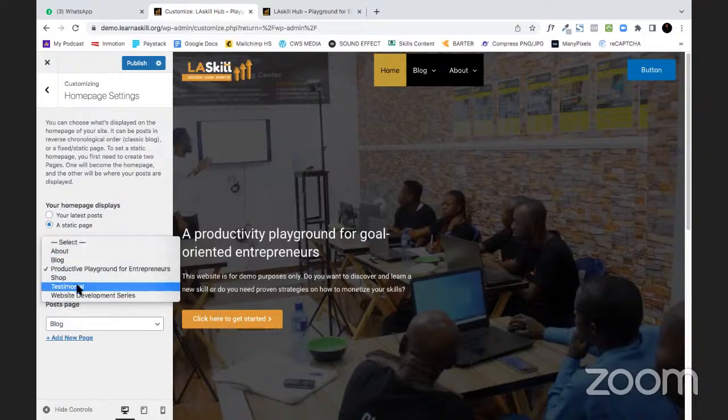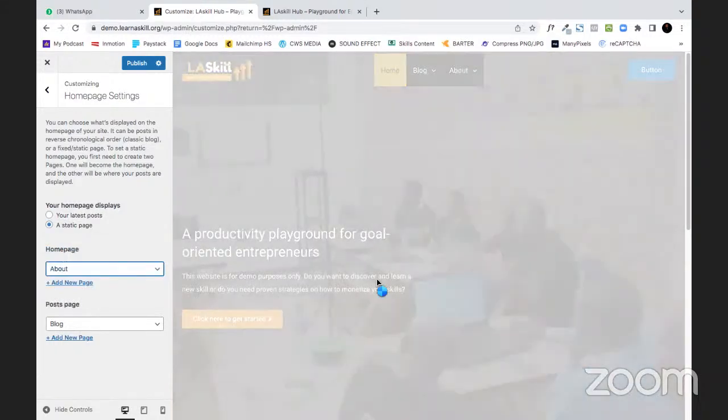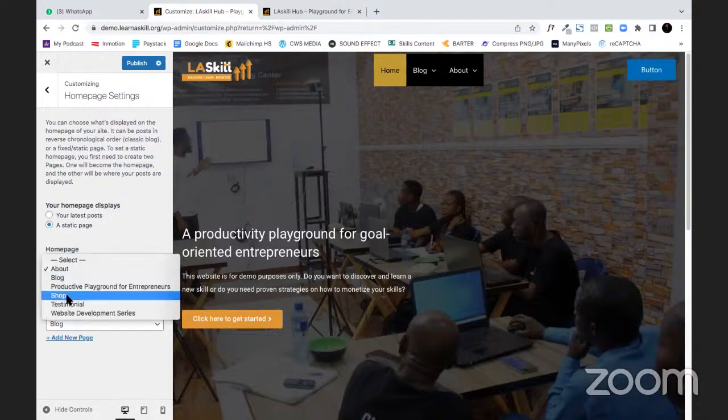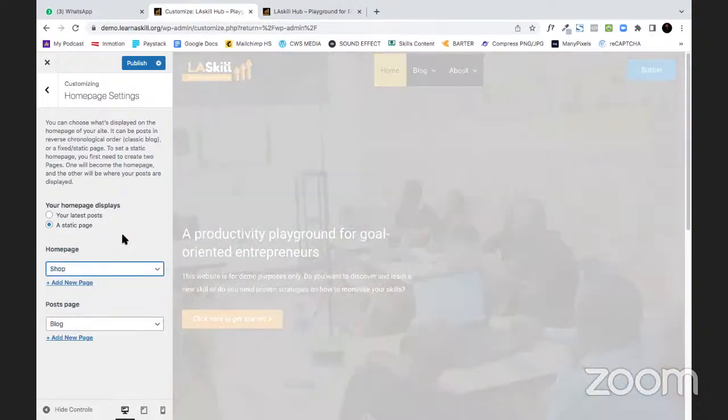So let me just tap on website development series, for instance. Okay, let me tap on about. I don't think I have any content there. So you see it's going to load, and that about page will now serve as my home page. I don't have anything in that about page, it's just an empty page. Let me see shop. But I hope you understand what I'm explaining here.